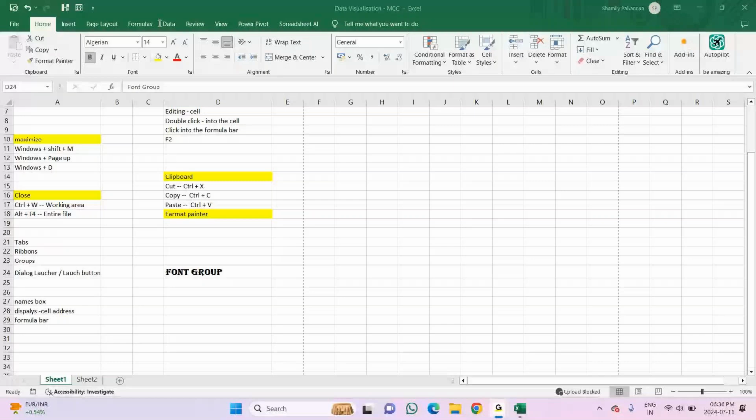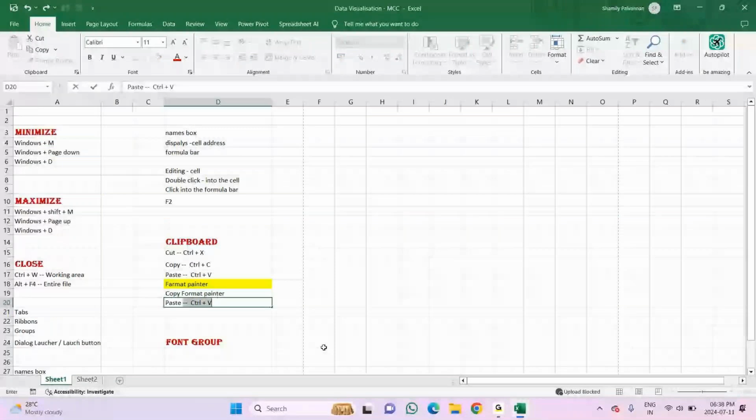So the format painter is used to copy and apply the formatting you have done to another one. Okay, so we have something called copy format painter and paste format painter. If you ask me, is there a shortcut key for this copy and paste format painter? In Excel, we do not have.